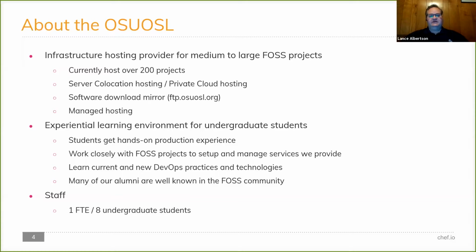But we provide a variety of server co-location hosting. We also have private cloud hosting. We have a popular software mirror, ftp-osl.osuosl.org. And we also provide managed hosting, which we use a lot with Ceph infra on a lot of our stuff. So that's a lot of what we do.